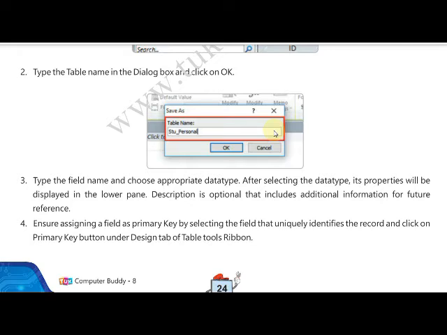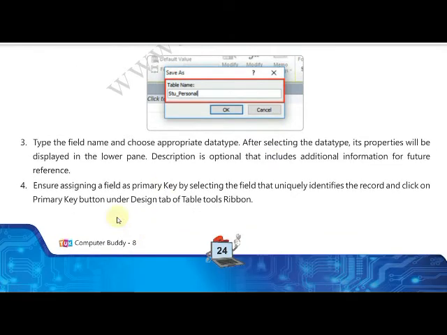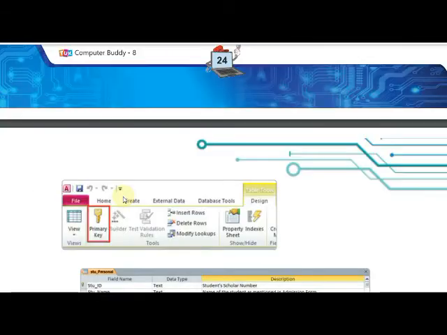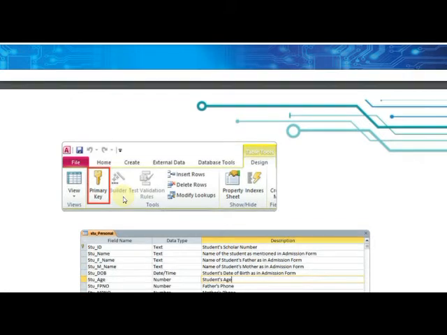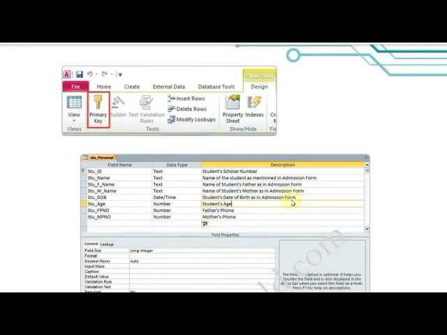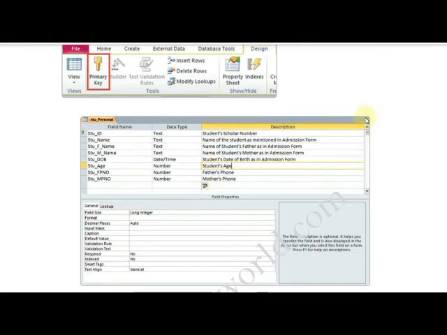Okay, and you have to choose data type for those columns. After this, you have to ensure assigning a field as a primary key. That means to which field you are going to assign a primary key, you have to select that field. And simply you have to click the primary key tool which is there in the ribbon. And at the end you have to close the design view by clicking the close button.